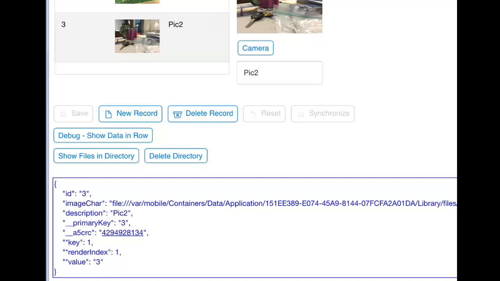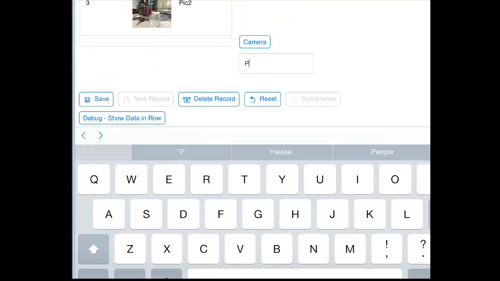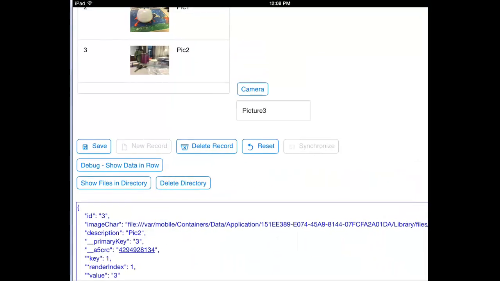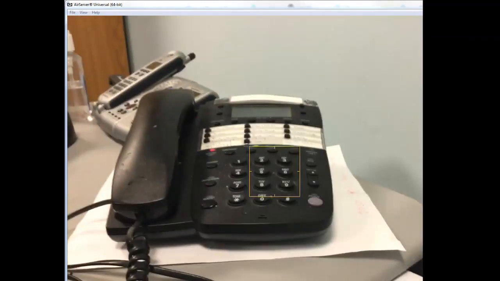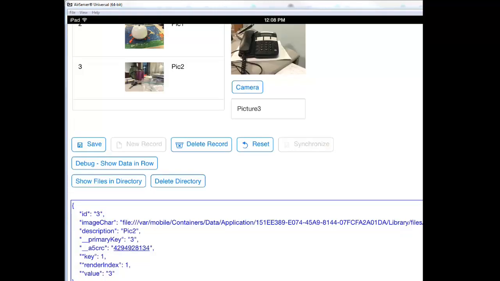So let's go ahead now and create a new record. I'm going to tap on the new record button on the iPad, and then go over to the description field and type in, say, picture 3, and then tap on the camera button to take a picture. So let's go there and take a picture. Here I am, I'm going to take a picture, say, of my telephone here in my office. Go ahead and click the use photo button.